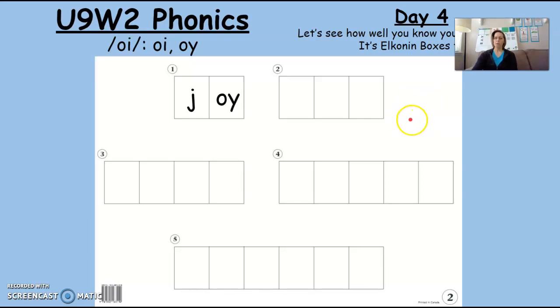Joy, joy. Two sounds making, and so we have two boxes, and the OY has to be together. Tap yourself on the back if you got it. Next word is moist.